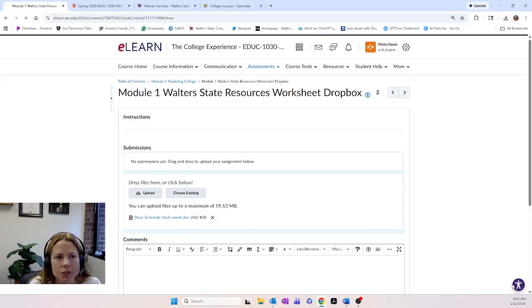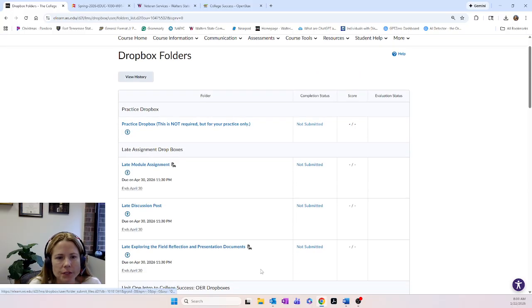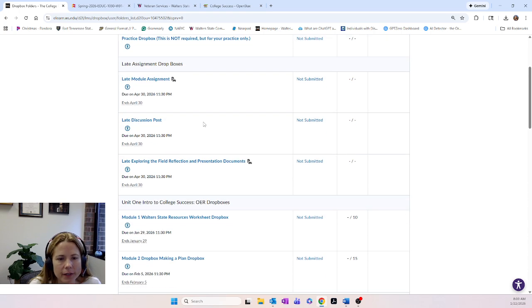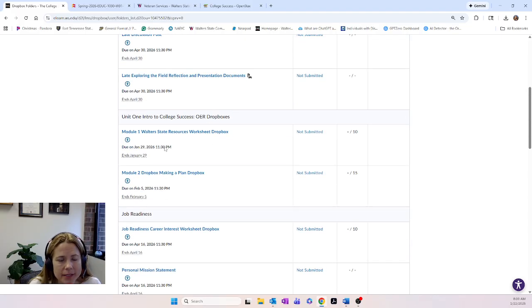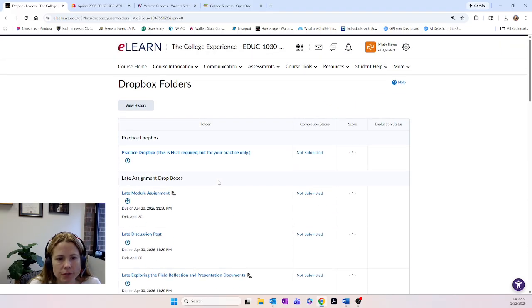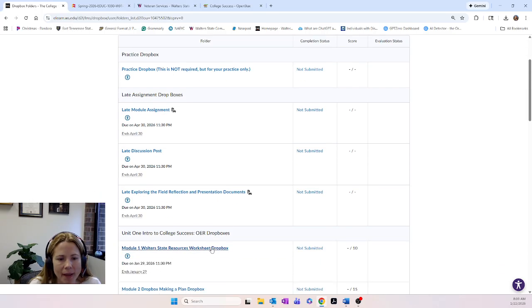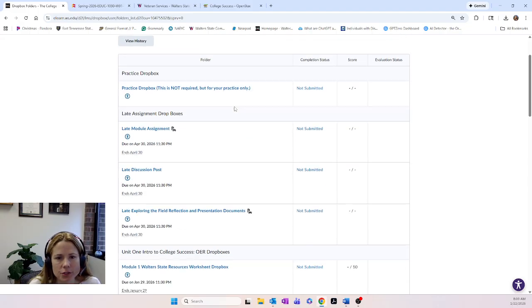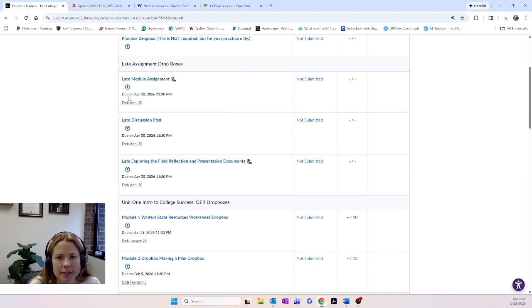And when you click on Dropbox, you're going to see that the Dropbox comes up. Now, there are lots of different assignments in the Dropbox. Please make sure you scroll down to the first one that matches what we're doing. So for instance, this first one is just a practice Dropbox. This is just for you to practice submitting things.